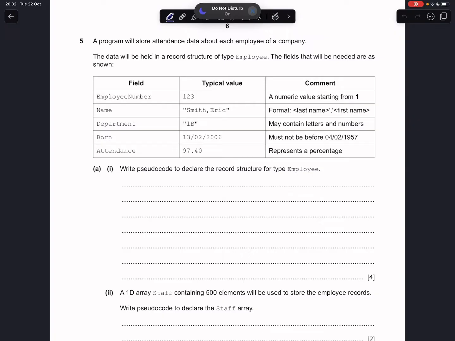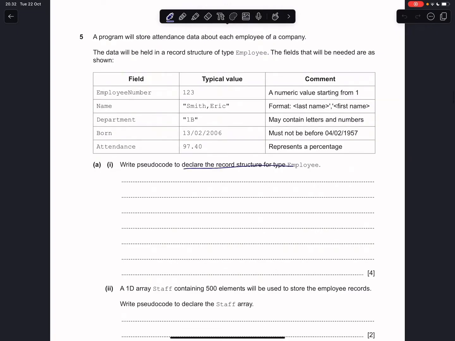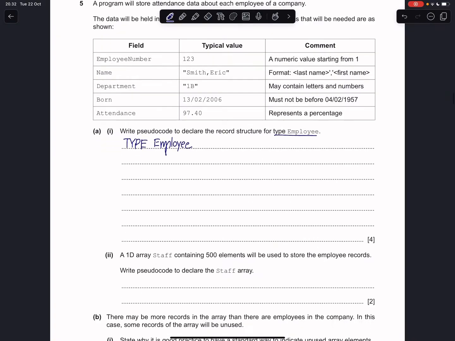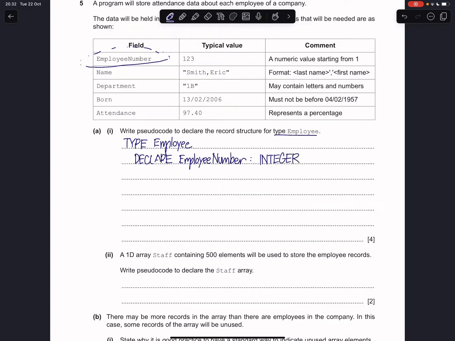Okay, so now we're doing a pseudocode question. Fun. Okay, we need to declare a record type of type employee. So make sure you remember this format. It's going to be type employee and then declare. The first one is employee number, integer. Make sure you capitalize the data type or else you're gonna get it wrong.